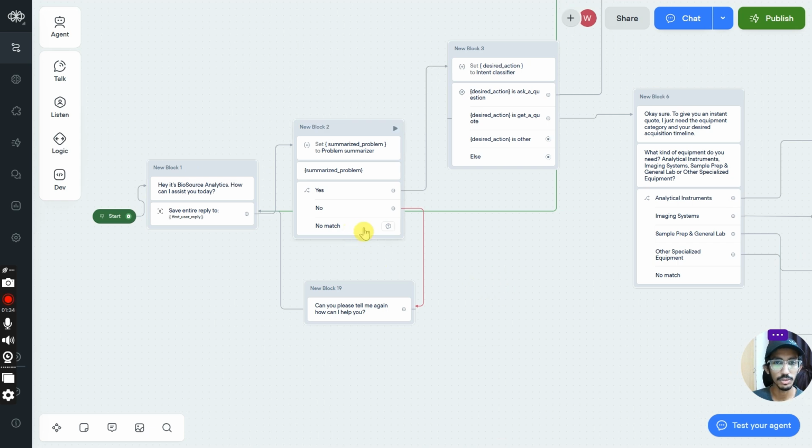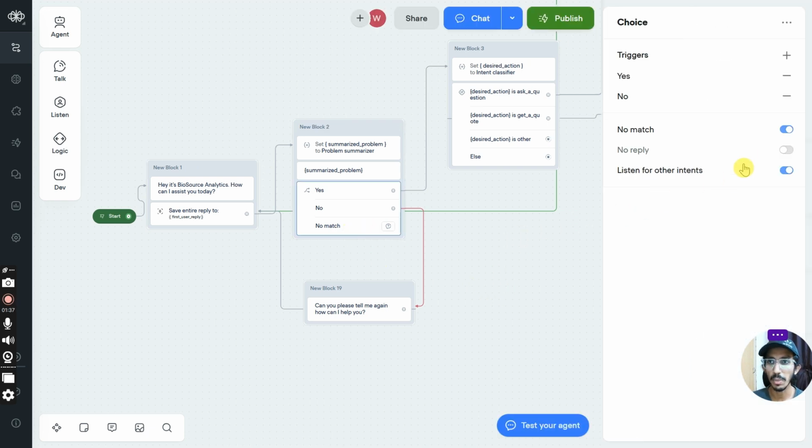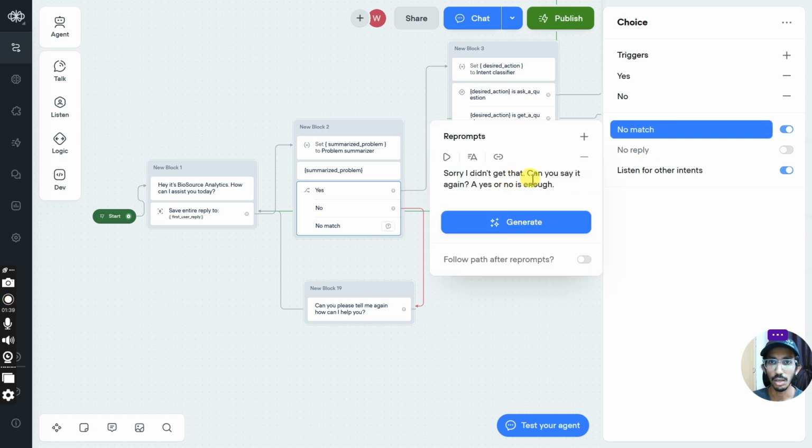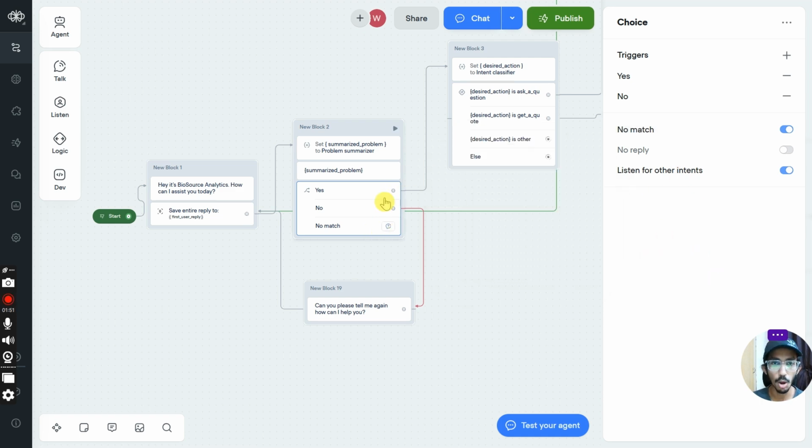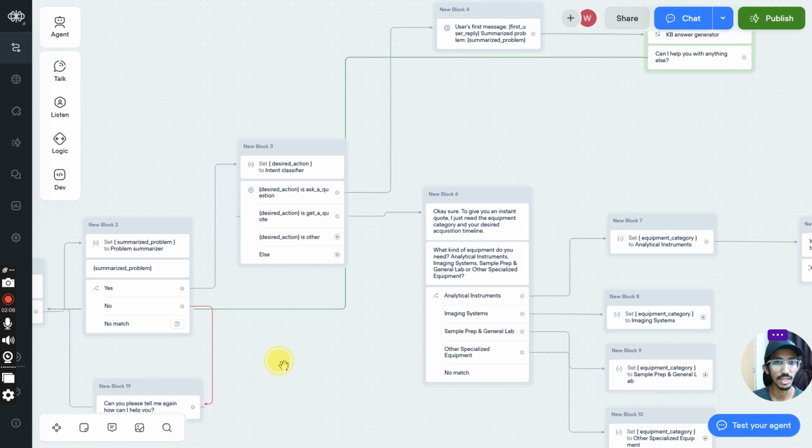But what if we do not find any match for the user? So, sorry, I didn't get that. Can you say it again? Yes or no is enough. So you don't need to add another route here, because it's going to use the reprompt, and the whole block is gonna run again, right? Not the whole block, actually only the choice listen part. Cool.